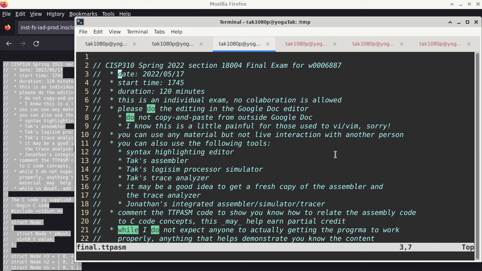All right, so it starts with the date and also the start time. So obviously that's also going to change for you guys because you are not in the same section as last semester. And this is an individual exam, no collaboration, and so on.